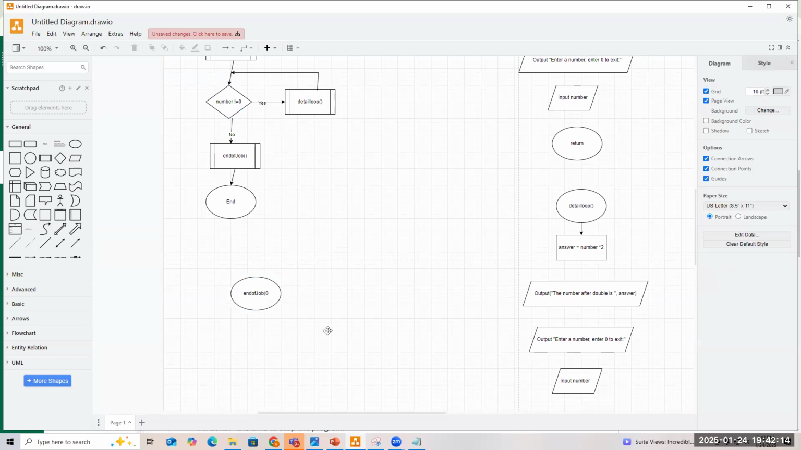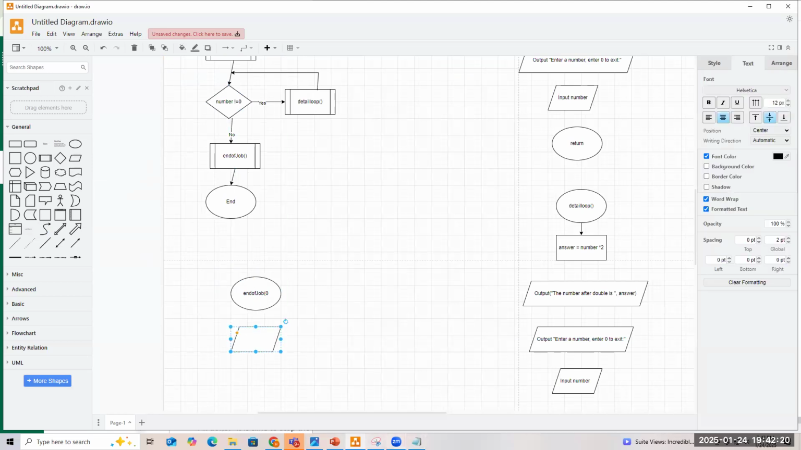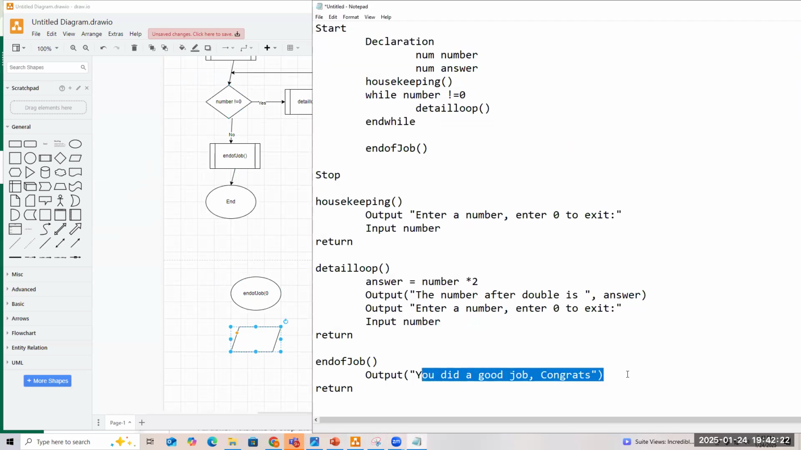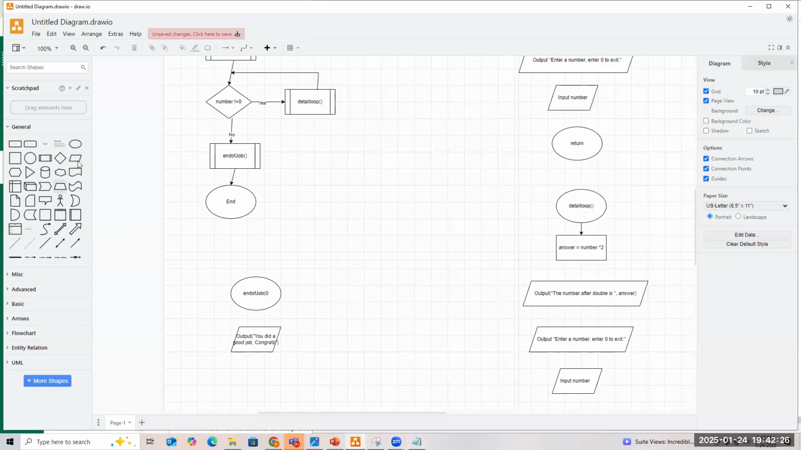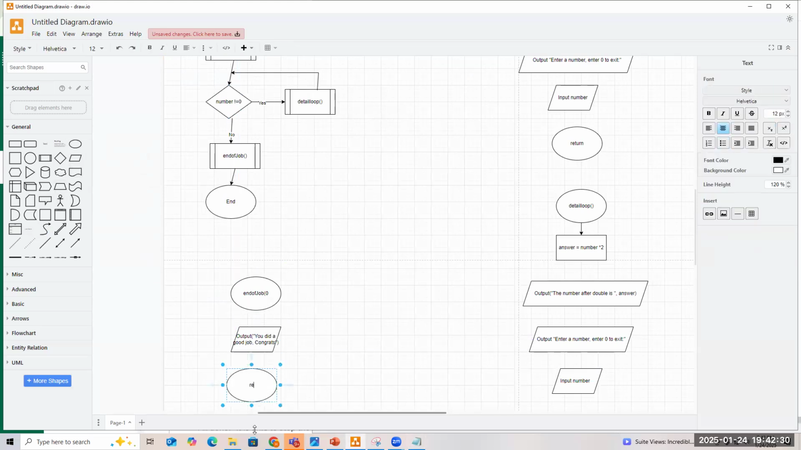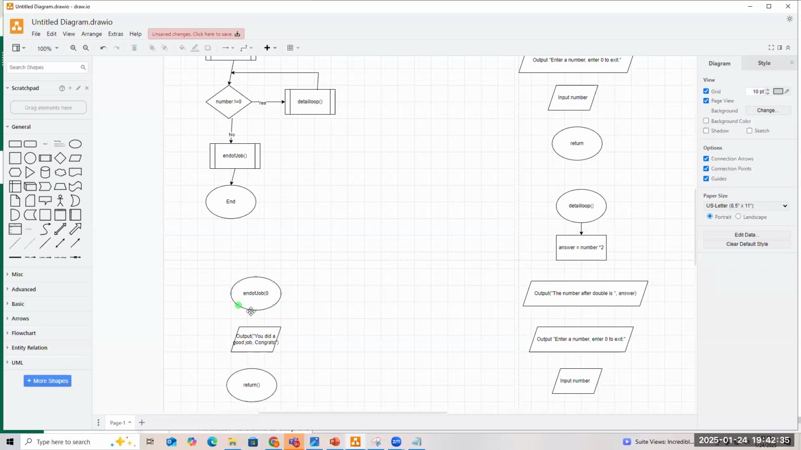What does the end of job do? Actually, it is the output only, right? So I just have the output here and I copy it. I copy it here and I paste it. And I have return here. Okay, make sure you interconnect them with the arrow here.